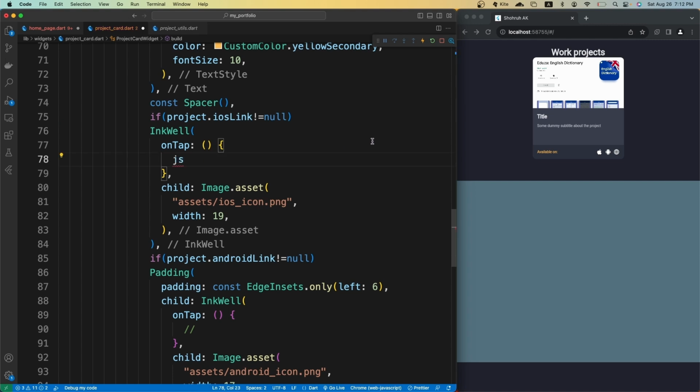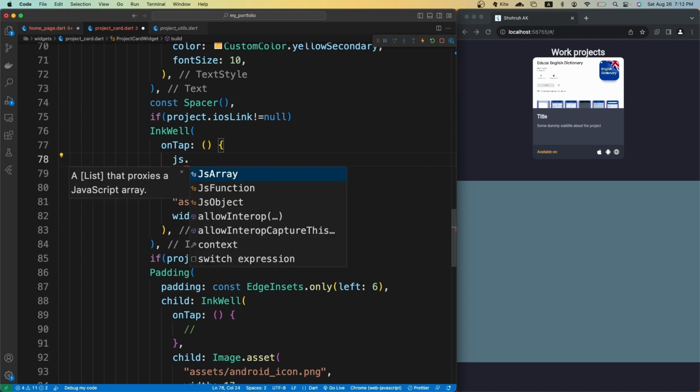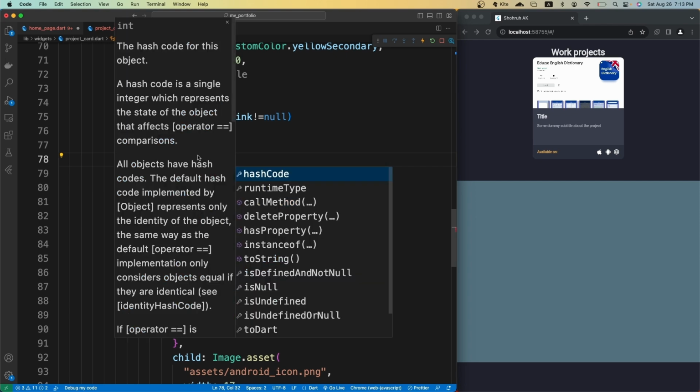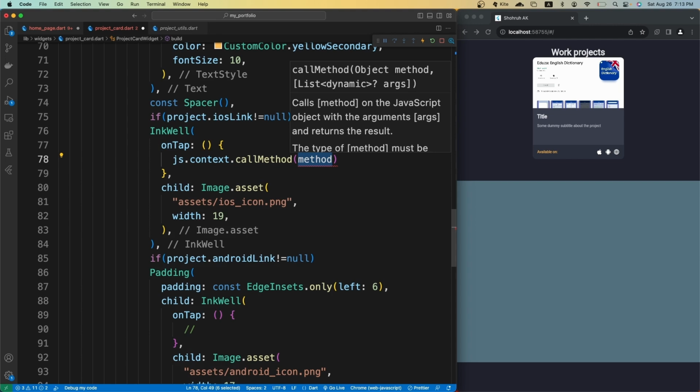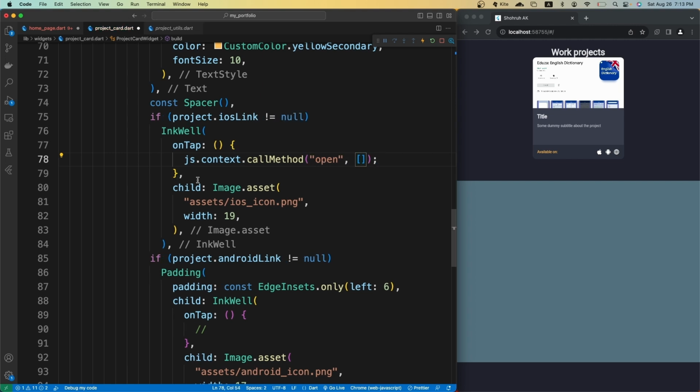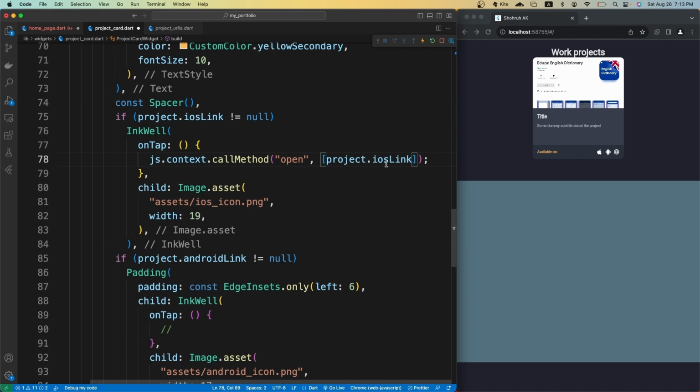As you can see, the first one is the iOS link. I want to open the iOS link if that's available. So for that, I want to use JS.context and callMethod. I want to call a method, and the name of the method will be open. Then I want to pass the link to this callMethod as a list. I'll grab this iOS link and pass it, and it should open the iOS link. All right, and you'll actually see what I mean when we pass the actual link to our card.